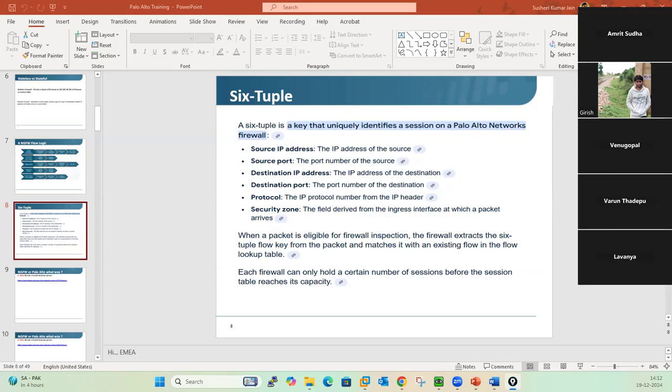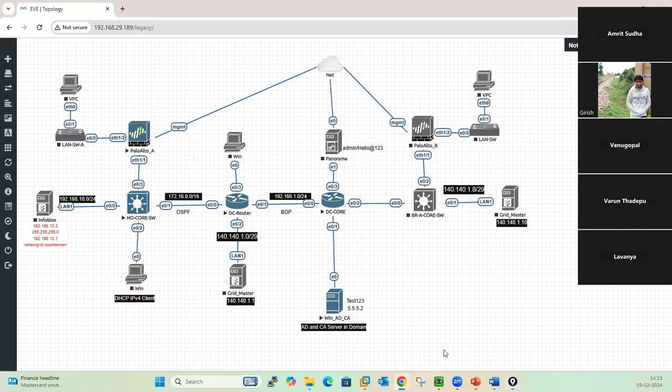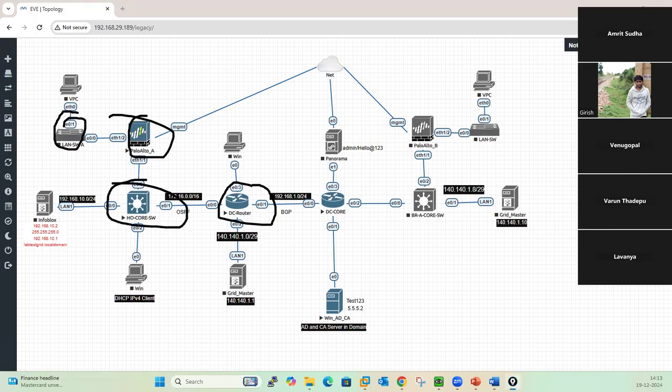Okay, so we have the 6 tuple information of the session table or flow table, and now the firewall will run an MD5 hash on this information and generate one key, which is known as the flow key. We can say here flow key 1. This is the example we were discussing yesterday. So in between, it will generate the flow key. Suppose this is the firewall, this is the source, and this is the destination.